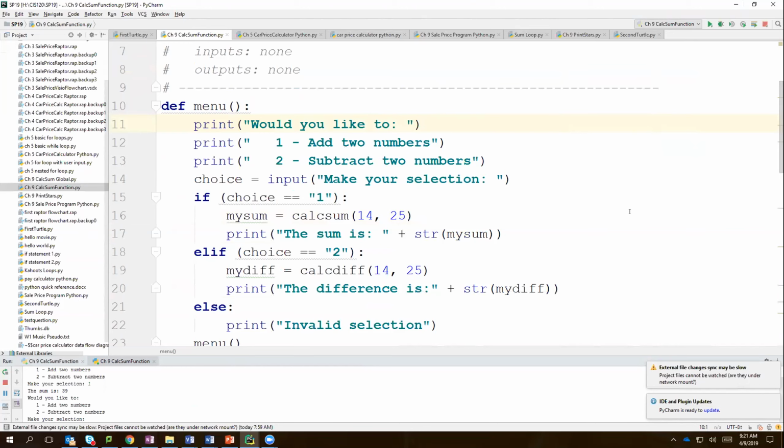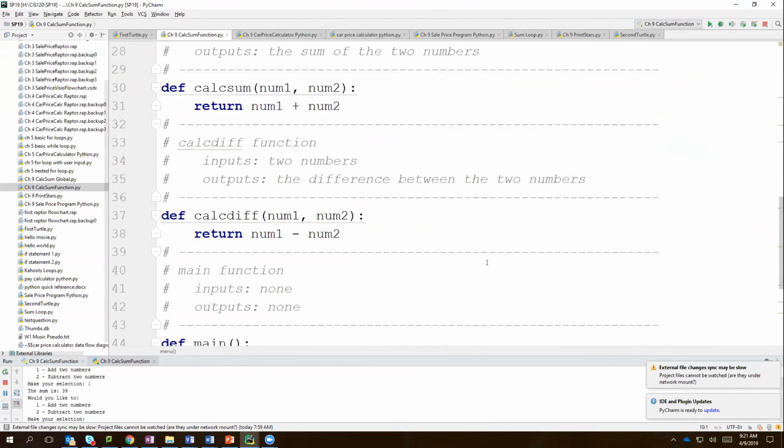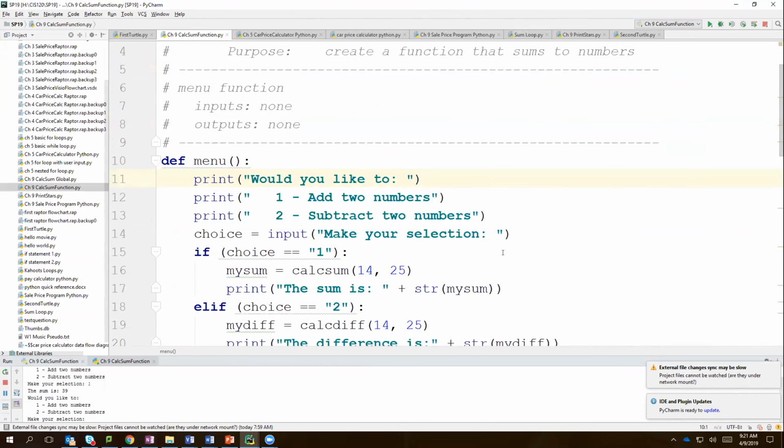So how could we prompt our user for our two numbers? What I'm thinking is that our menu is probably the right place, but we need to create an input function. So where do we want to put it? Let's put it right above our menu.